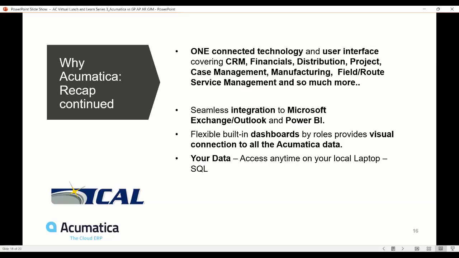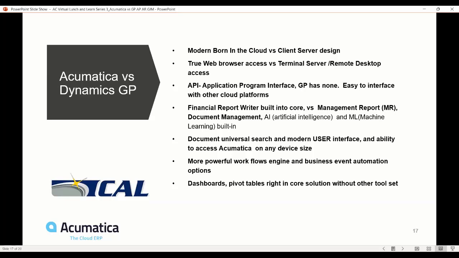We just talked about your data and ownership. So really important. And again, when we come back to the purpose of this, Acumatica versus GP, much more modern product. Great Plains is about 30 years old. Acumatica is 10 years old. True web browser, versus being able to connect to your application terminal server or remote desktop. A true API, application programmer interface. Great Plains has eConnect, but that's not an API. It's just a proprietary way you can try to bring stuff in.